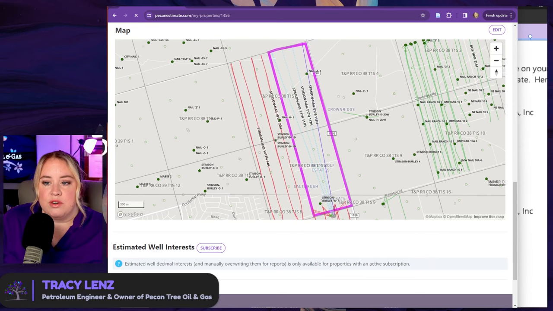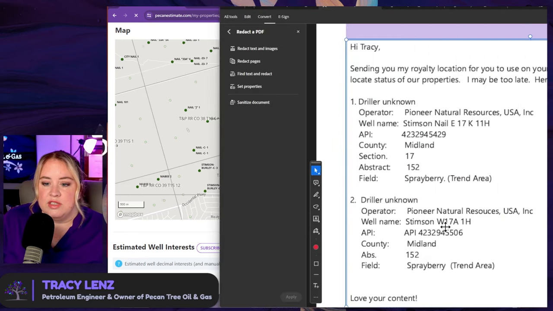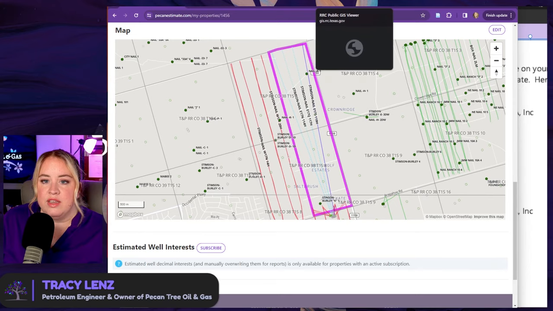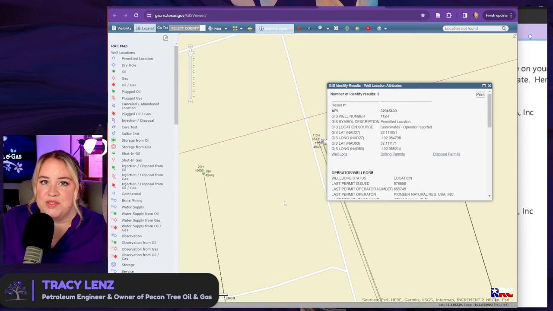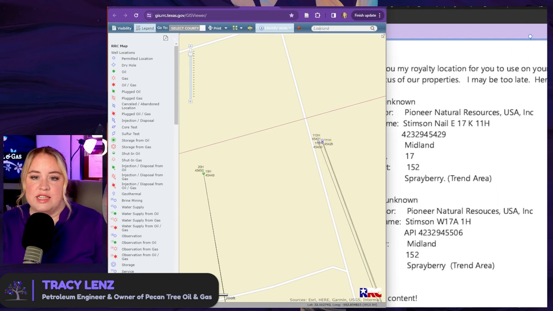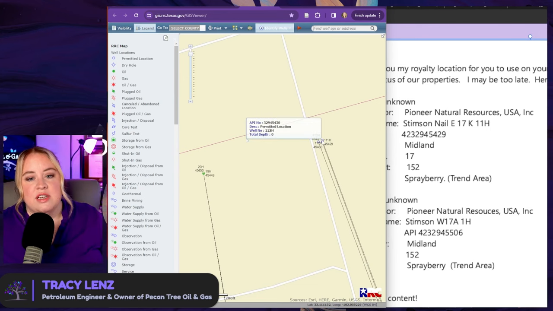Now, if we go to that other well and say the Stimson W17A1H, let's find that one on the Railroad Commission map. Again, I have other shortcuts that I usually use. So if I'm fumbling around on this, I'm trying not to use things that only I have access to. So that's why. Okay, so it didn't find that last location. I wonder if they have the API numbers in here. So let's just look for it. Okay, yeah, that's what it was.